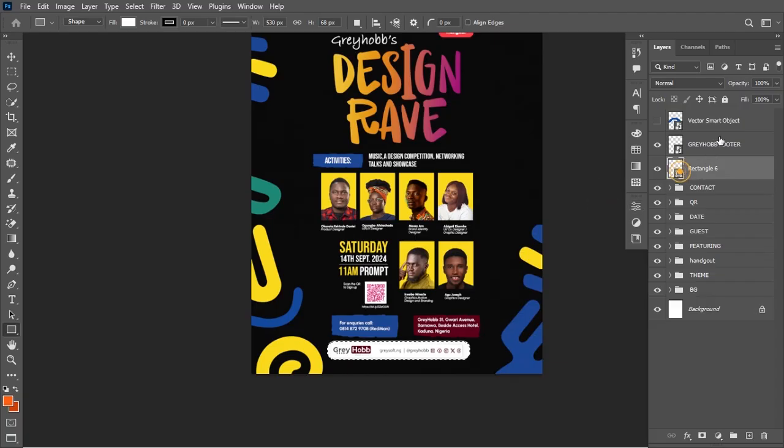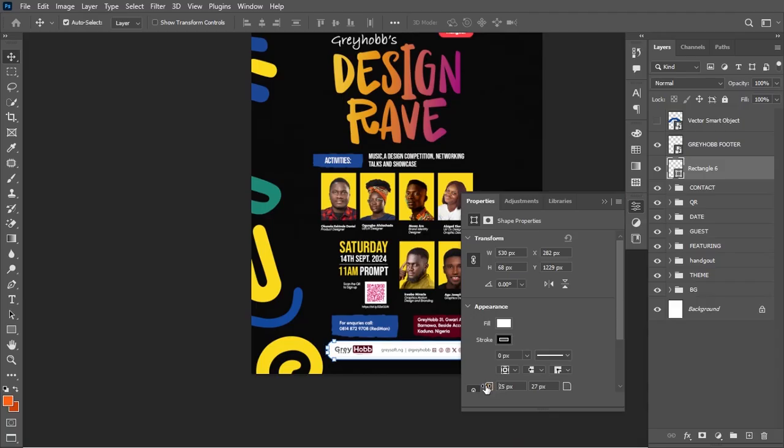So you can align this to the middle of this. Pick your move tool to align it horizontally and vertically into the shape, and you are good to go. You can still head over to your property panel and add a little adjustment in terms of the curve.